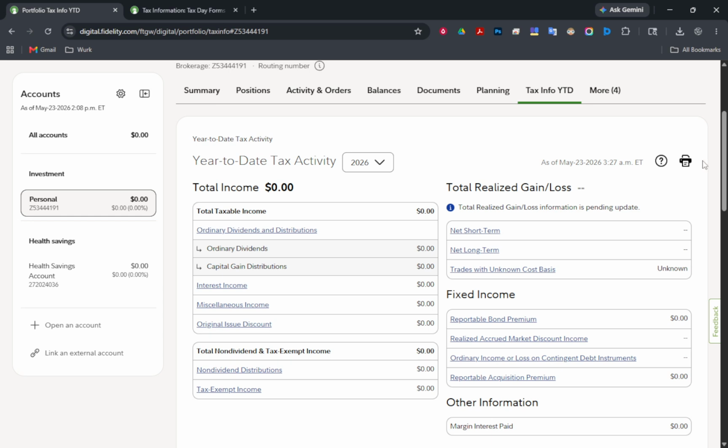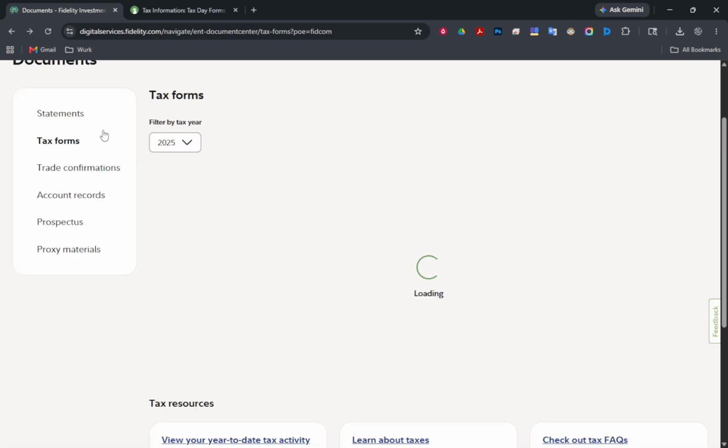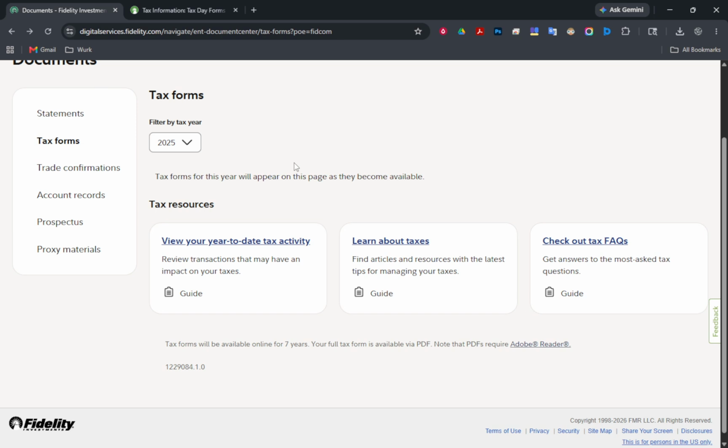Once you've downloaded your 1099-R, keep it with your other tax documents so you're ready to file. If something looks off, compare it to your own records of distributions for that year. And if you still can't locate the form, revisit the Tax Forms and Information section a bit later in the season. That's it. You now know exactly where to find and download your Fidelity 1099-R quickly and confidently.